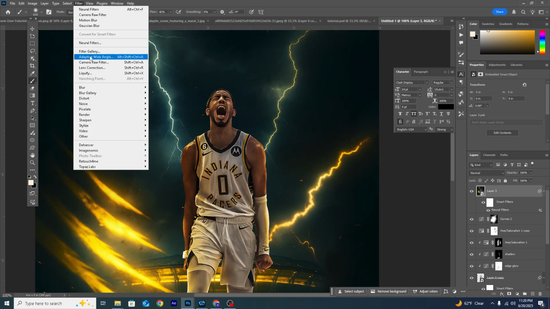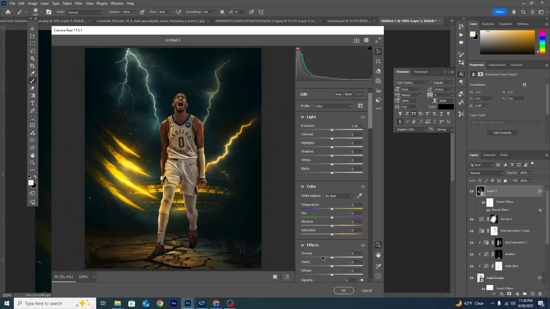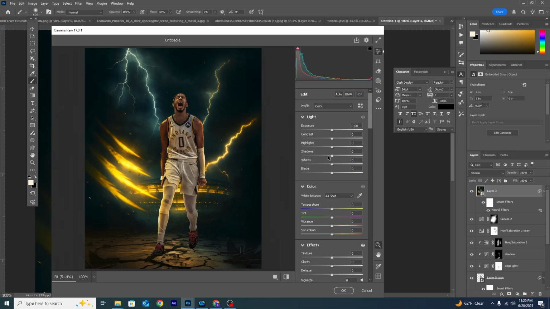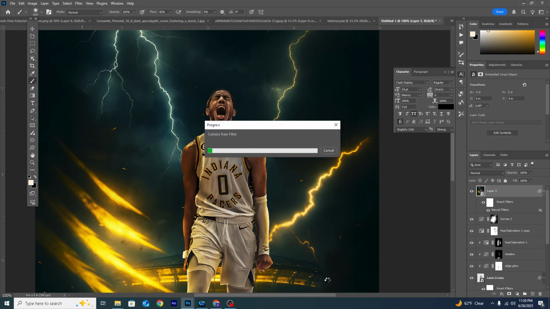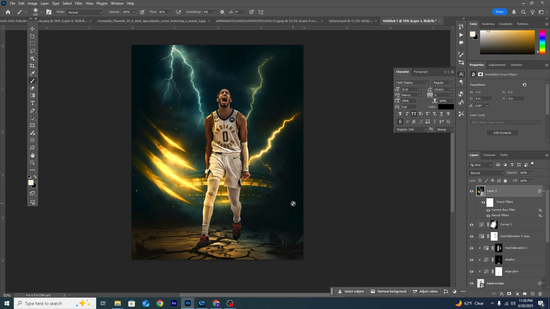And again, go to Camera Raw Filter. And let's add a little bit of grain, just like that. And maybe increase the highlights right around here. And let's increase the vibrance just a little bit. And maybe increase the exposure just a little bit, just like so. Let's click on OK. So yep, that's the final, and I hope you guys learned something new from this tutorial.